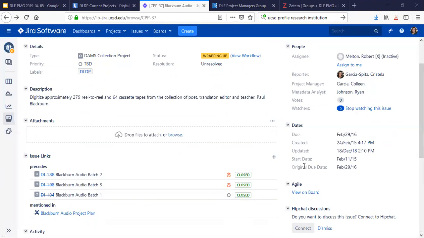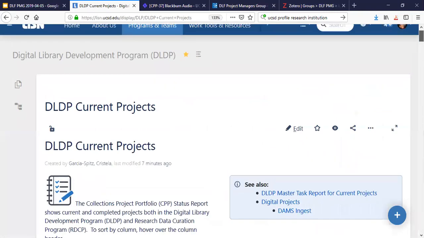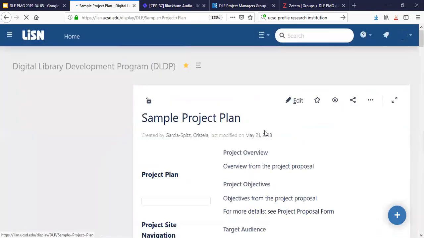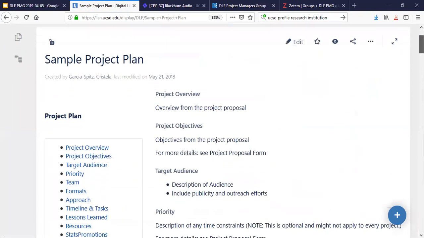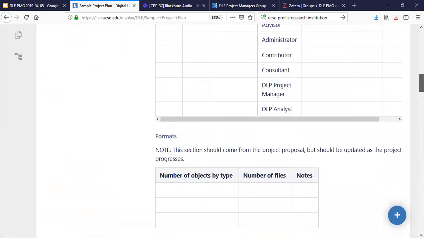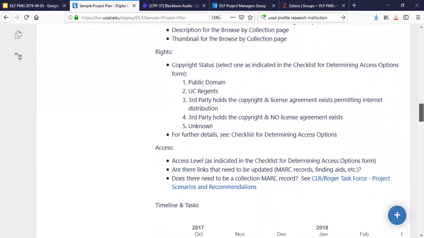Okay, let me start with that. So once we set up the project plan template, I would say it hasn't evolved that much over the years. It's been pretty consistent. So let me get back to a project plan. This is that sample project plan. So it's pretty general categories. So we've got project overview, objective, priority, the team members. So those sections have kind of remained the same over the years.